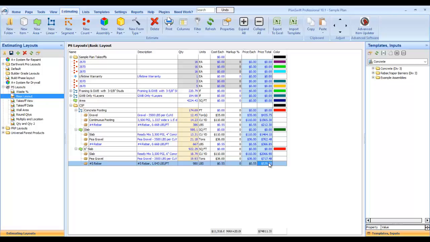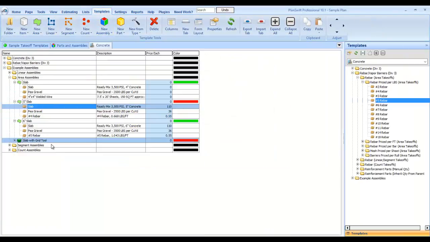So there's a lot of ways you can manipulate the parts and assemblies within your concrete starter pack. Really cool plugin. Everything's basically already built for you to get started, and you can get rolling right away if you're in concrete. And it's a nicely priced plugin. Get with your plugin rep if you've got any questions, and they can help you out.